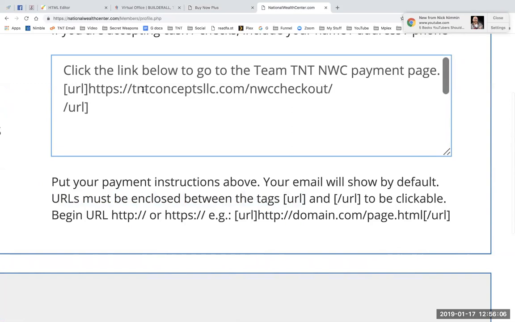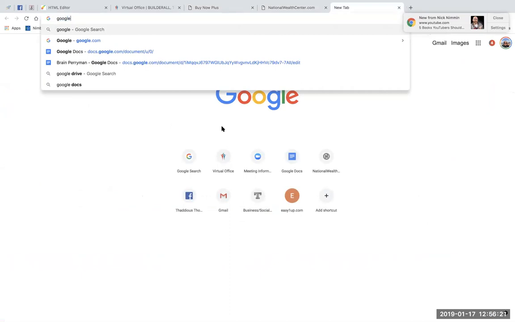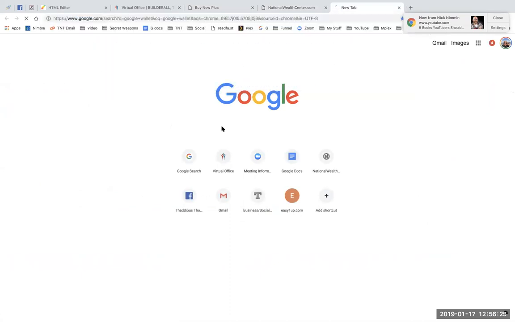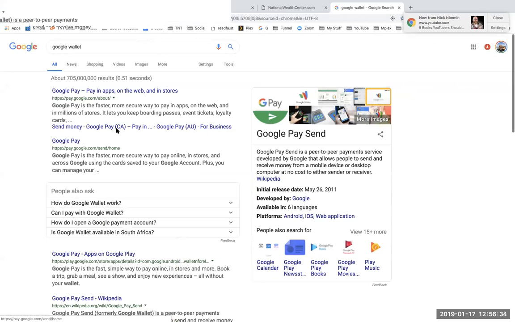Now, I also wanted to say that I recently found out today that most of us have Google accounts, right? You can also use Google Wallet. What I found out about Google Wallet today is, I've had Google Wallet, you can get a Google debit card.